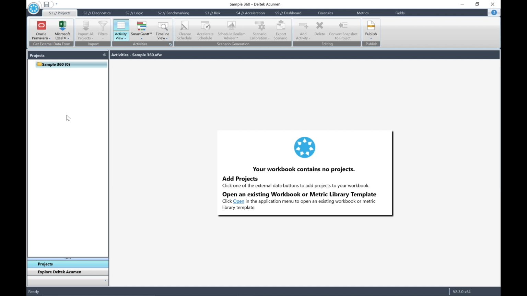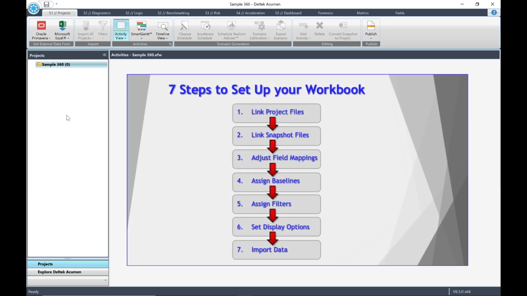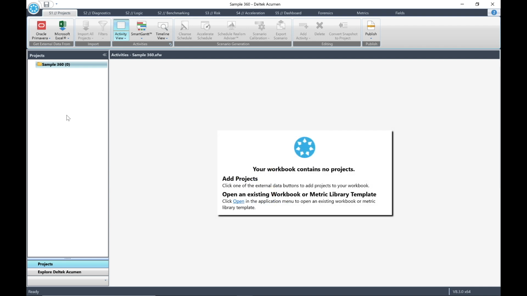Let's go through the 7 basic steps for constructing our workbook. We'll go through them one by one. They are: link the project files, link the snapshot files, adjust field mappings if required, assign the baseline, assign filters, set display options, and import data. These steps may sound complicated, but they are quite logical and straightforward. So let's go to step 1, linking our project files.